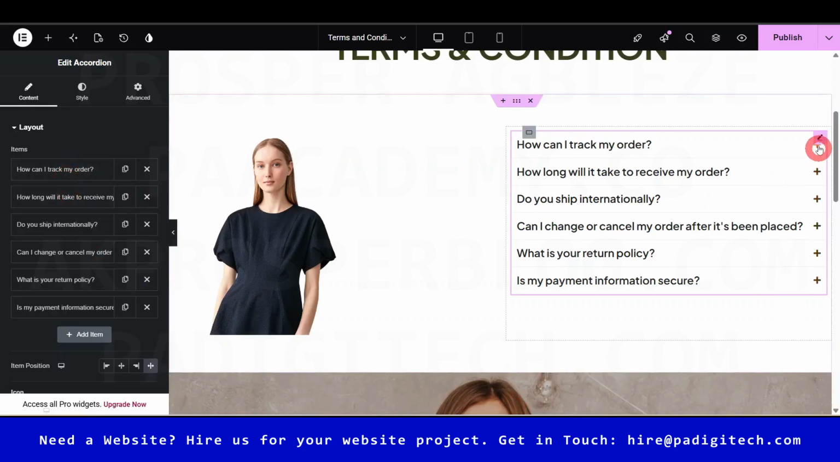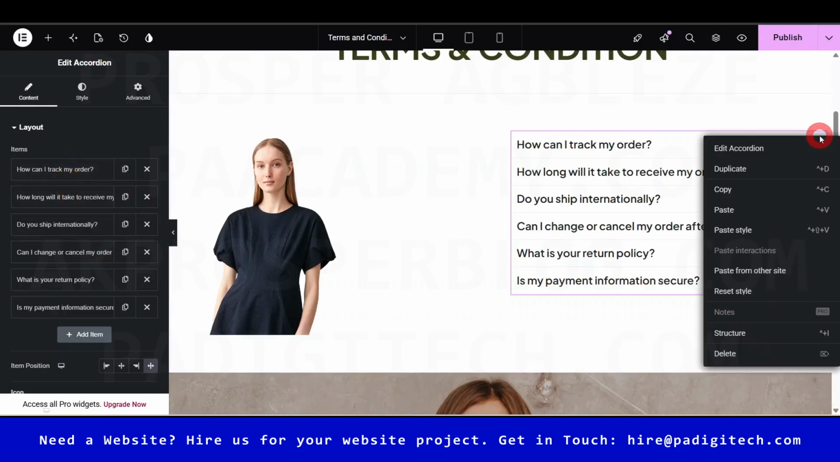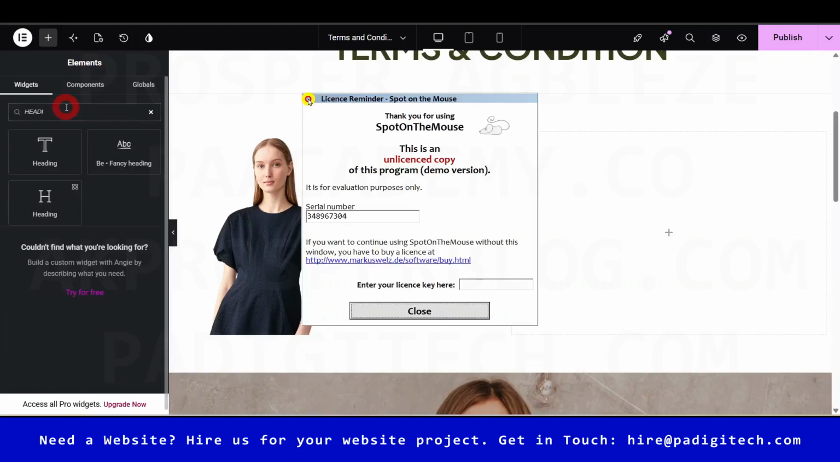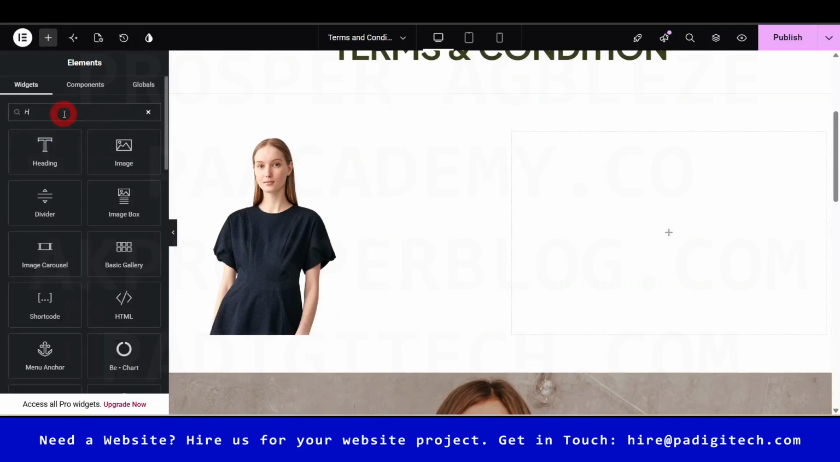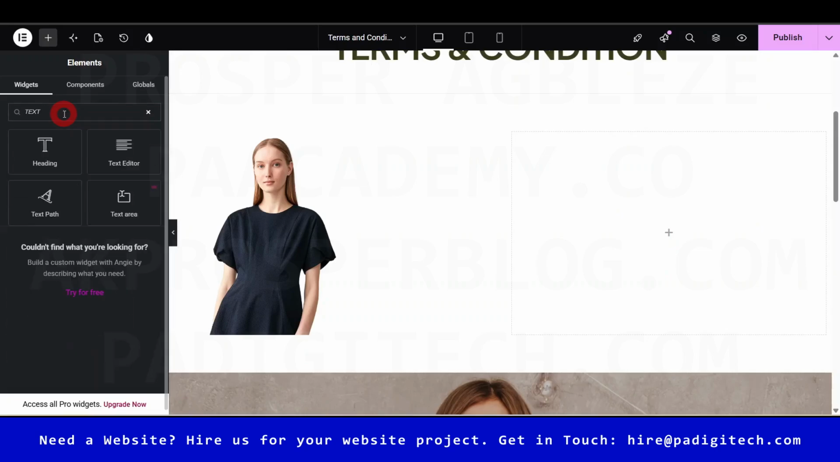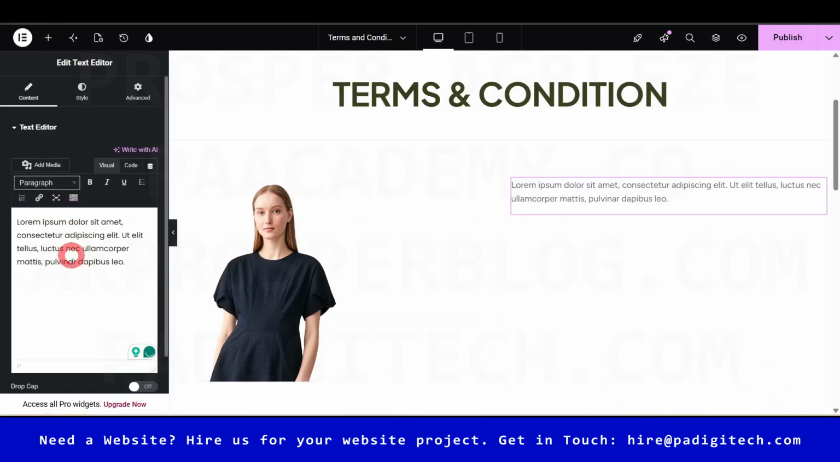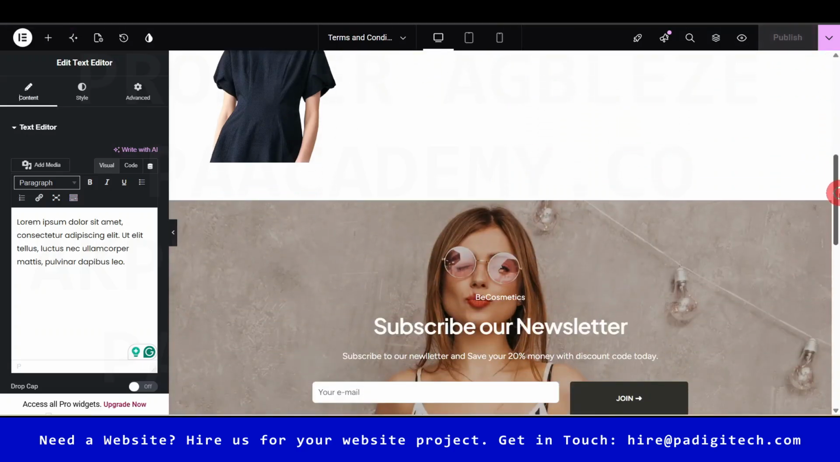Okay, and if I don't want to use accordion, I can just go ahead and delete it. Then maybe I want to use text editor. Let's make it easy. So I just bring this here. So with this now, I can just enter my list of terms and condition, and I can format it appropriately and just publish. Okay, so with that now, our terms and condition page is already ready.